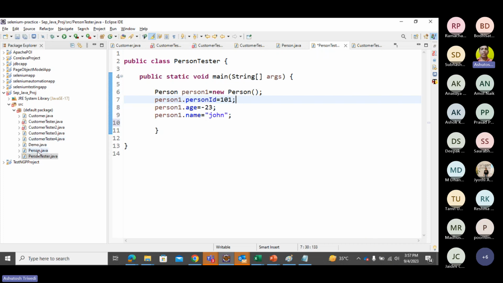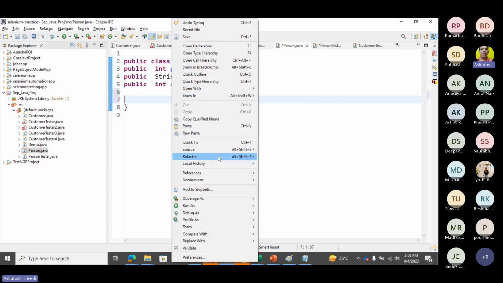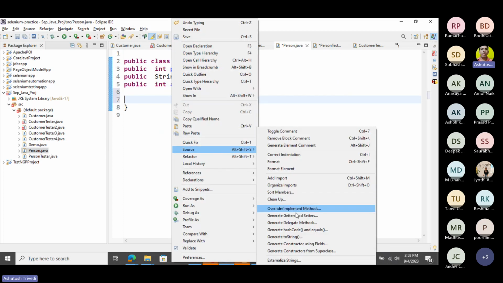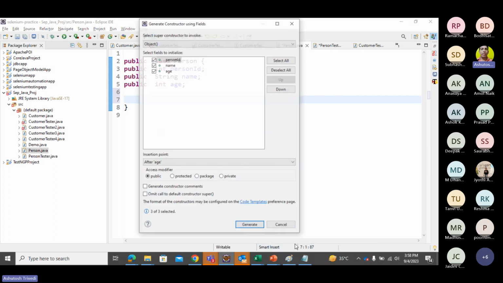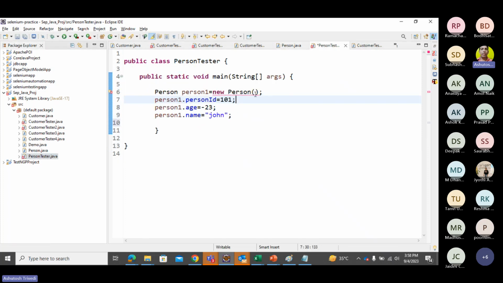So how can you restrict it, guys? Suppose you're defining a constructor. Using a constructor, you can perform the object initialization activity. Generate constructor using fields. This means once you create the instance, at that time you can initialize an object with the person ID 101, person name, suppose John, and person age, suppose whatever age.